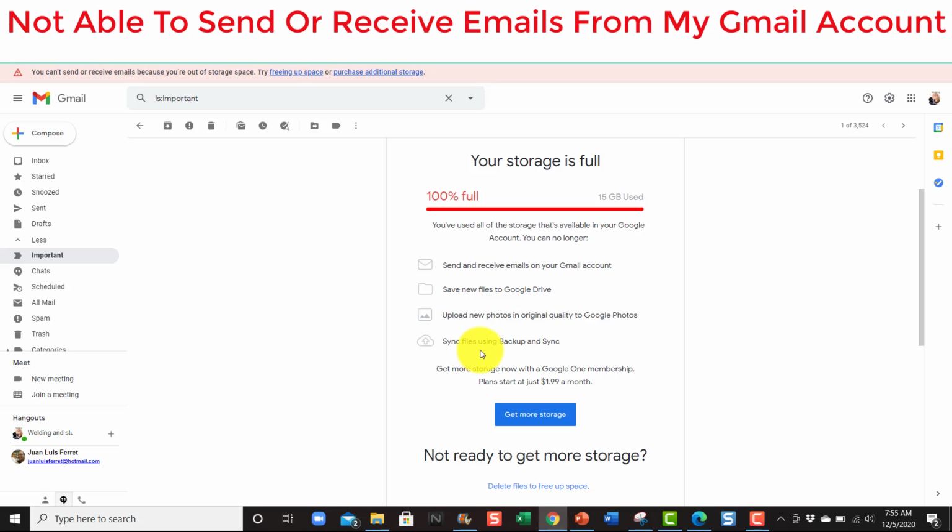The only thing you will have to do is do this, or you could pay for more space. Pay $1.99 a month and buy more space, but you don't need to do that. So here's what you do.